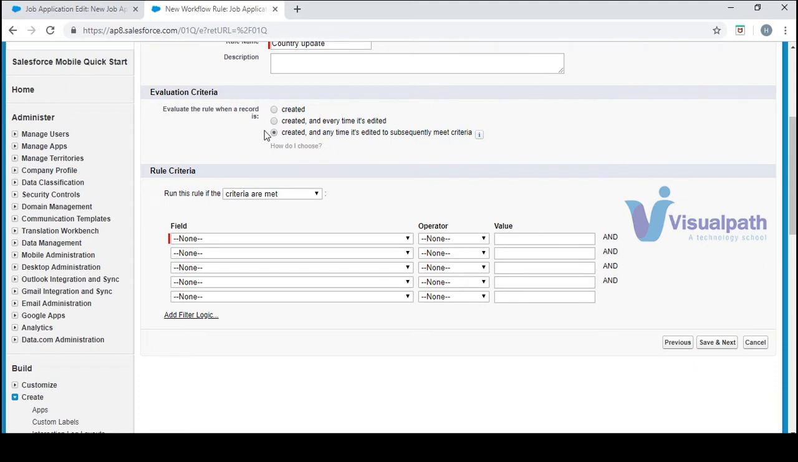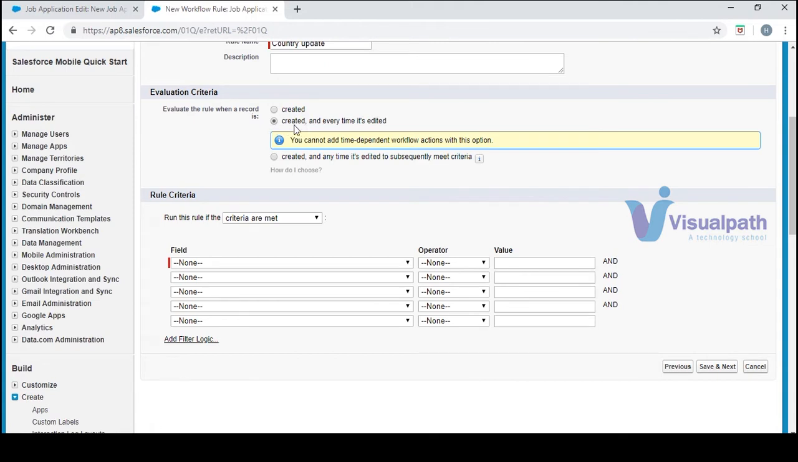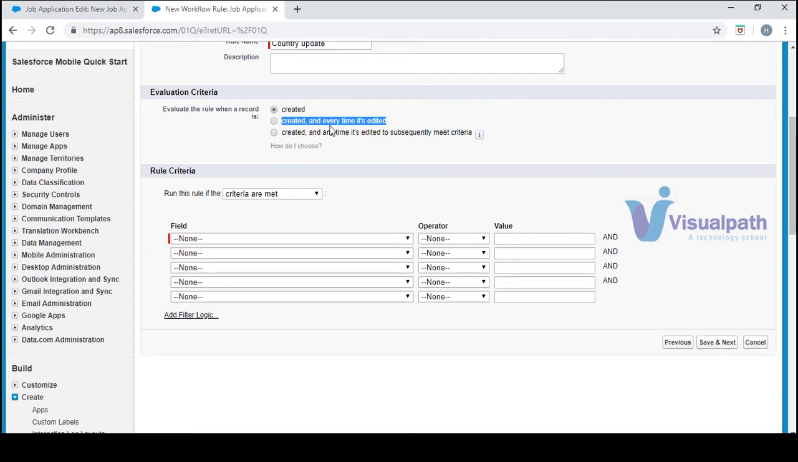That means that we are trying to meet the criteria there. There are a lot of changes. First the stage will be open, it was approved, and then waiting, and then it comes to closed. So finally we are trying to meet the criteria and trying to fire the action there. So you can choose when it is done. For the time being I'm selecting created and every time it's edited. Or else I'll select created for now, and then in the next example we'll check into different things.